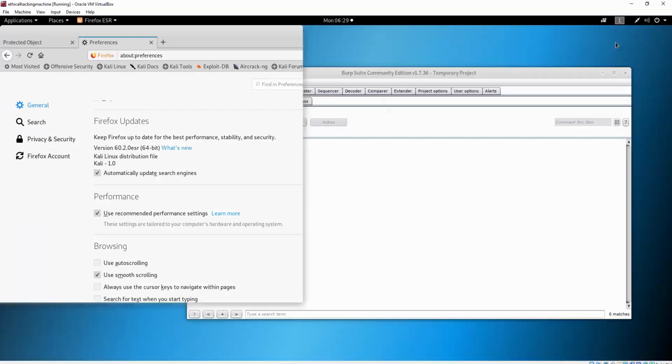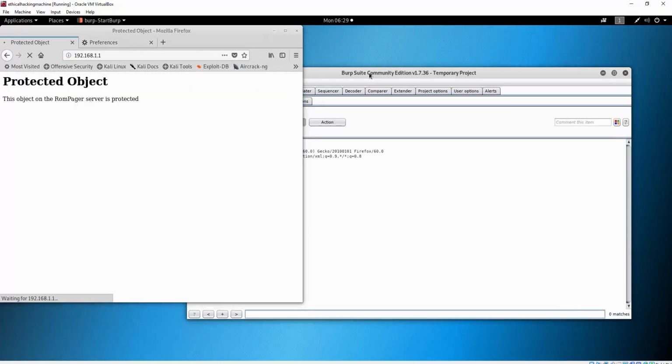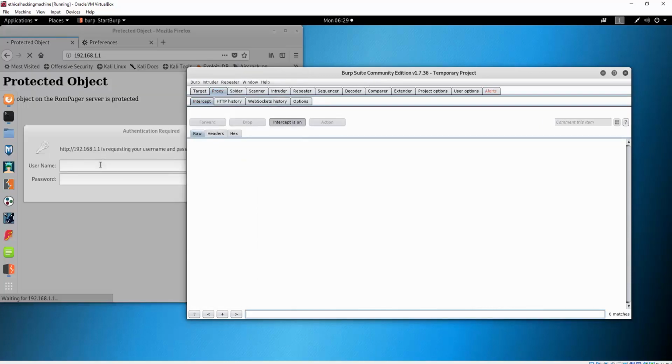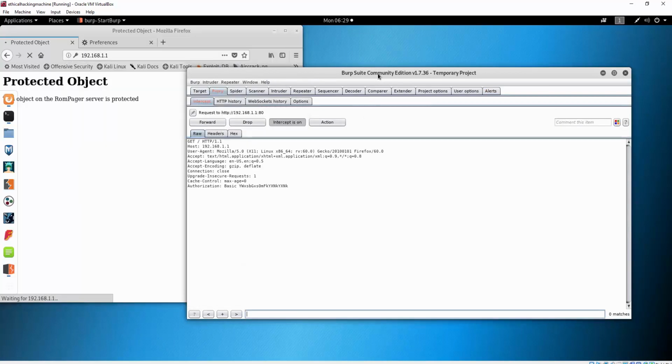Right now, if I turn the intercept back on and refresh this page, you will see it will ask us for a packet. We want to forward this packet. Right now it will prompt us for the username and password, so we can type anything here, it doesn't really matter. We click OK, and here we have the packet where we actually send the authentication for that page. As we can see, we know that it is basic authentication, as it says in the lower part, authorization basic. So this is the authorization that we will actually try to brute force.